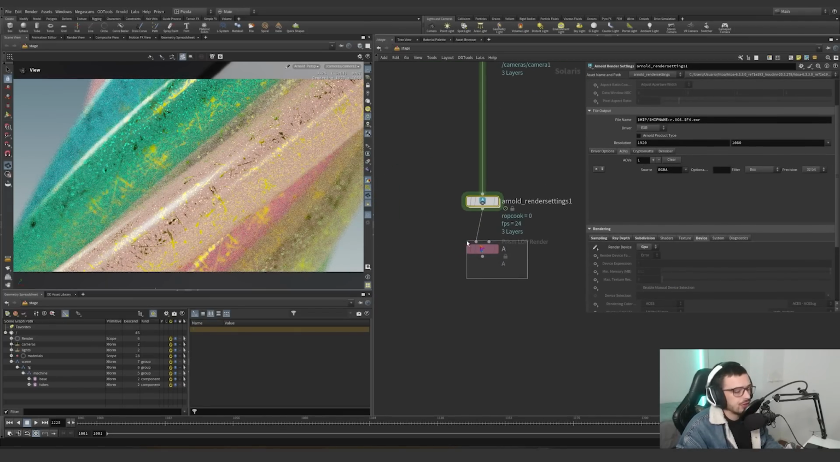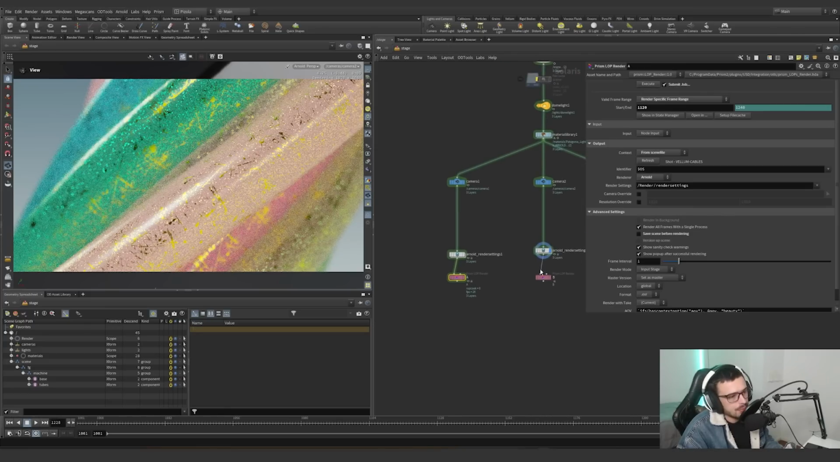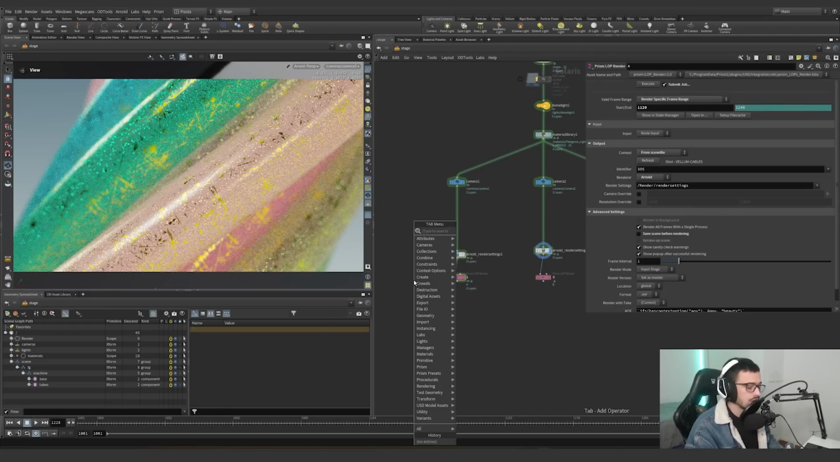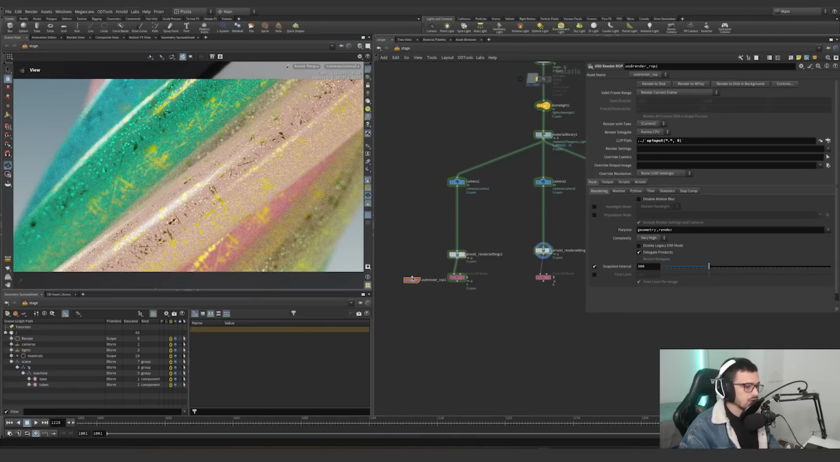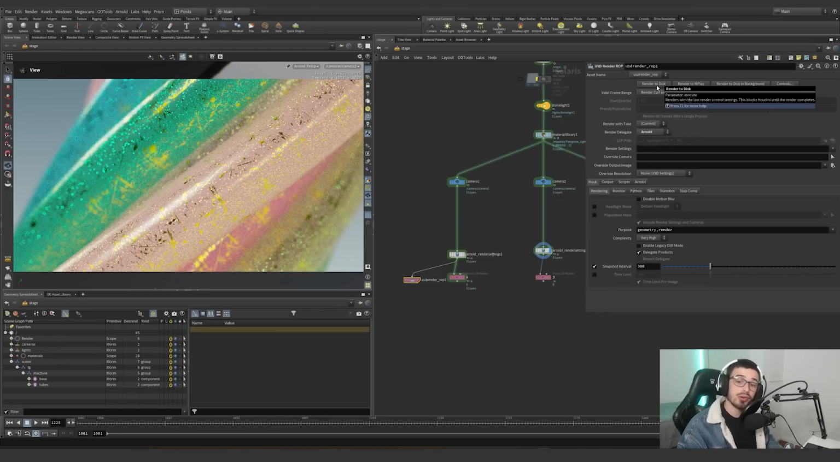The only difference is that I use the Prism setup, which is a way for me to send to the farm. But you can use a USD ROP, render ROP, and you can just configure this and set this to Arnold or Karma, whatever you have, and just click render to disk, and you will have your sequence.